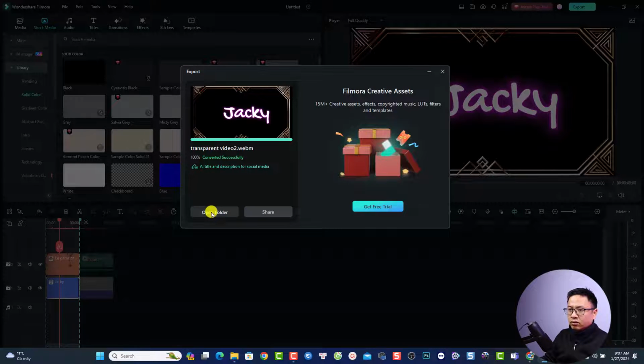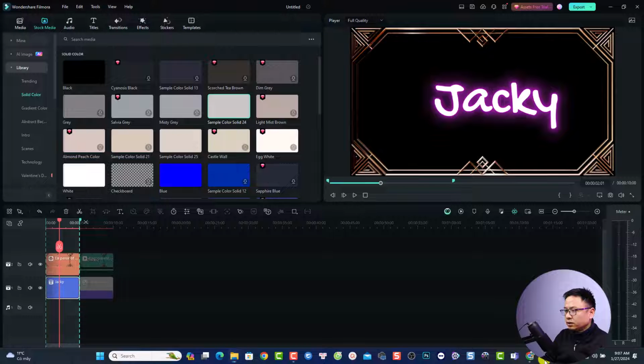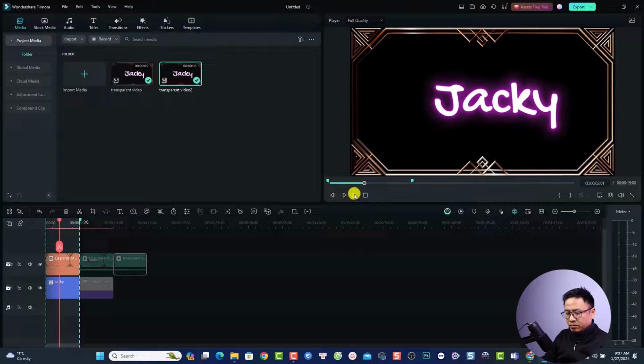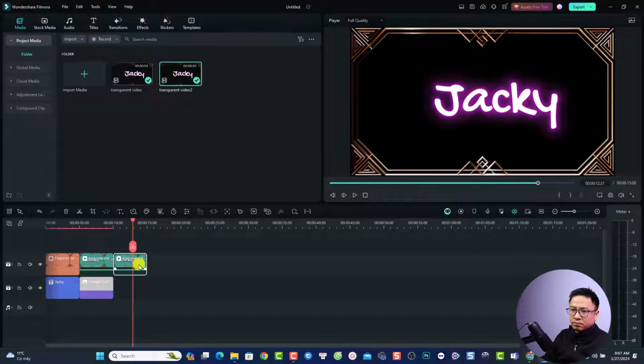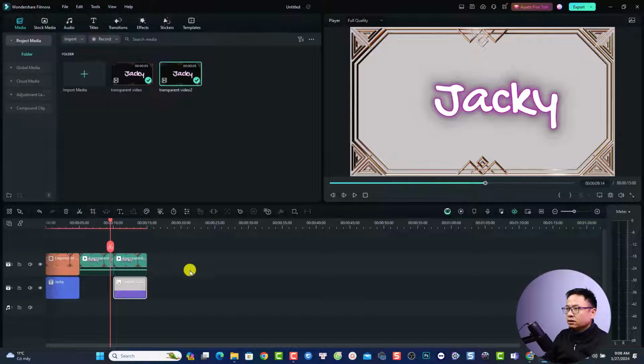Okay, and we can open the folder and drag and drop this transparent video number 2 into Filmora. Okay, so I'm going to put it right here and select no and keep the project settings, and I'm going to press Shift X to get rid of the selected clip. Okay, and this is the transparent background and we want to put it here. See? Okay, so we have another transparent background. Alright, so these are two options to export a transparent background video in Filmora 13.